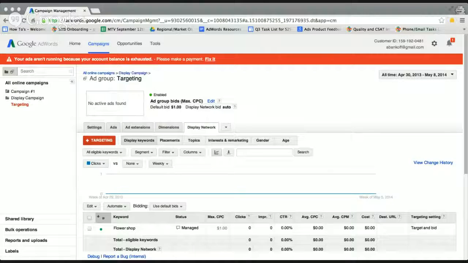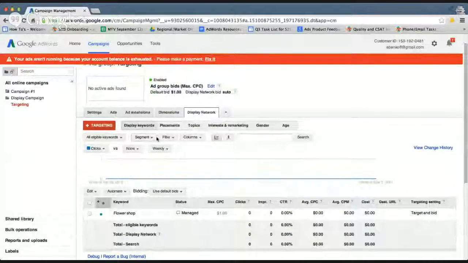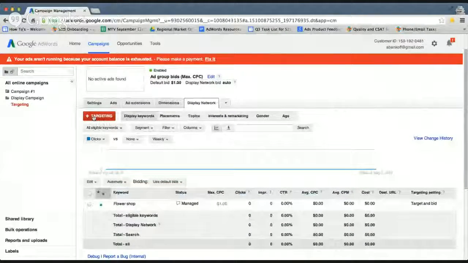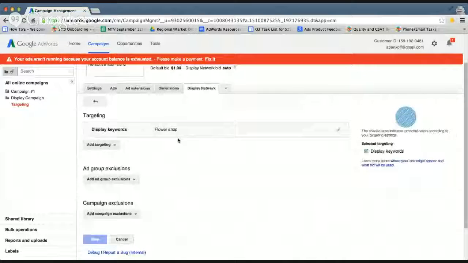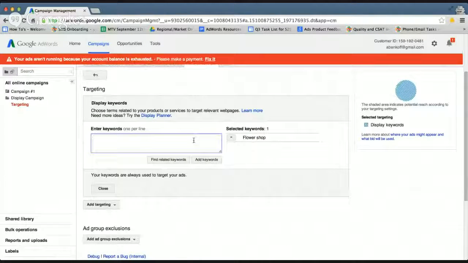So why don't we go ahead and jump into the account so we can walk through setting up the keywords and give you guys an example. Okay, we're in there now. Perfect. Let's first find your display network campaign, and then we will select the ad group. Next we'll click on the display network tab, and then click on that red plus targeting button. Once you get there, you'll click on that little pencil in the first section that says display keywords in the upper right hand corner. Then you can type in the keywords that you want to target on the display network.